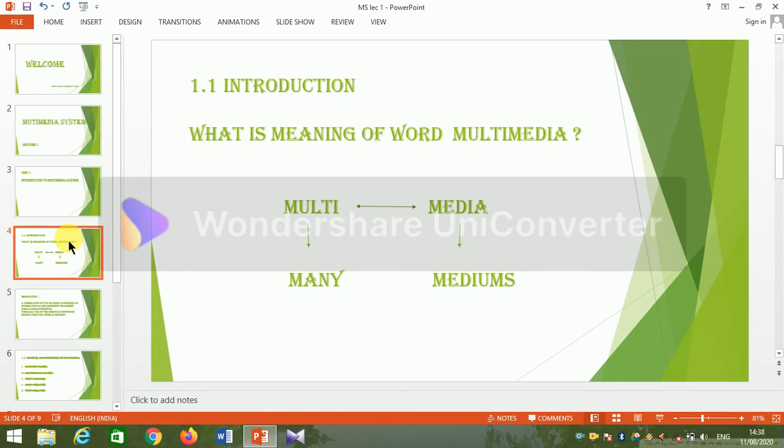The first part is multi. Multi means many, that is more than one or two. Many things included in a system, and media means medium. Medium is the plural of media. Multimedia means the multiple intermediates between the source and the sink of information, or simply can be termed as multiple means by which information is shared or transmitted.